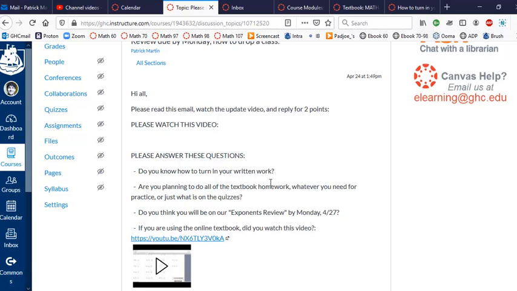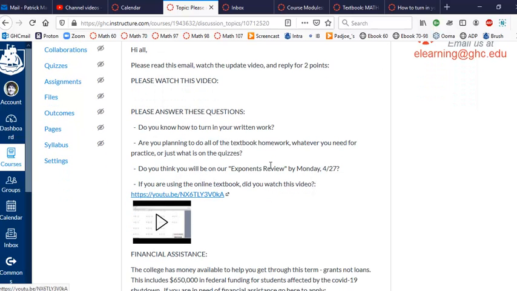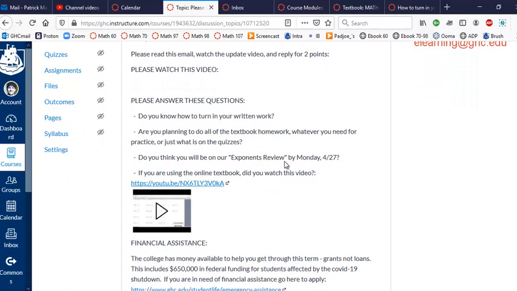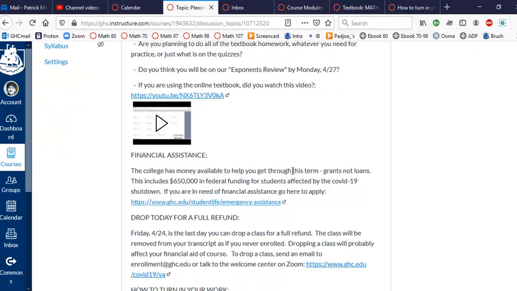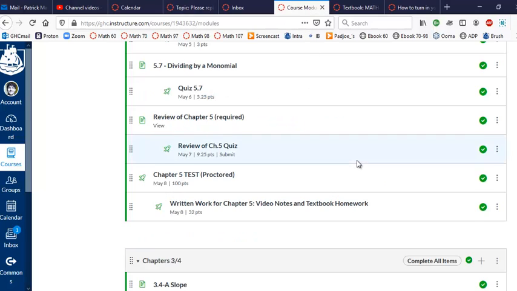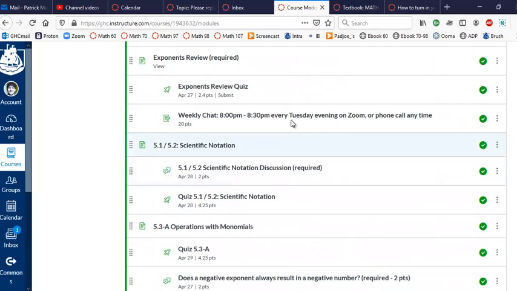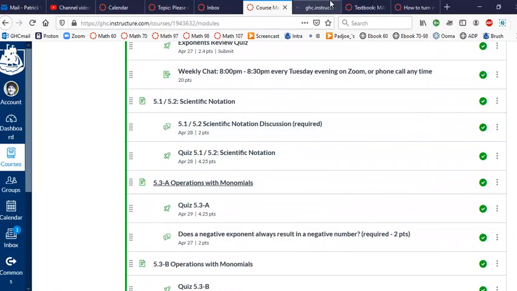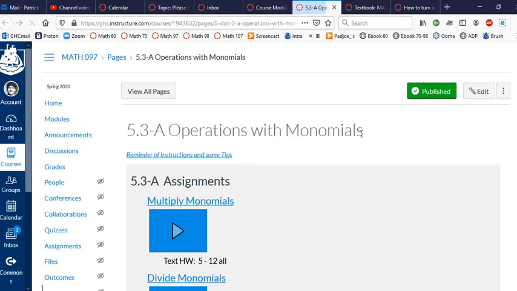A lot of students are really busy now with the shutdown this quarter. So I'm offering that textbook homework is optional apart from what's on the quizzes. So if you want, you can skip some of it in order to stay on schedule if you need to. Let's imagine you're on 5.3A. And by the way, 5.3A is just 5.3. 5.3A, 5.3B, it's just a way for me to break the workload into two separate days for you. And it just means 5.3 in the book.